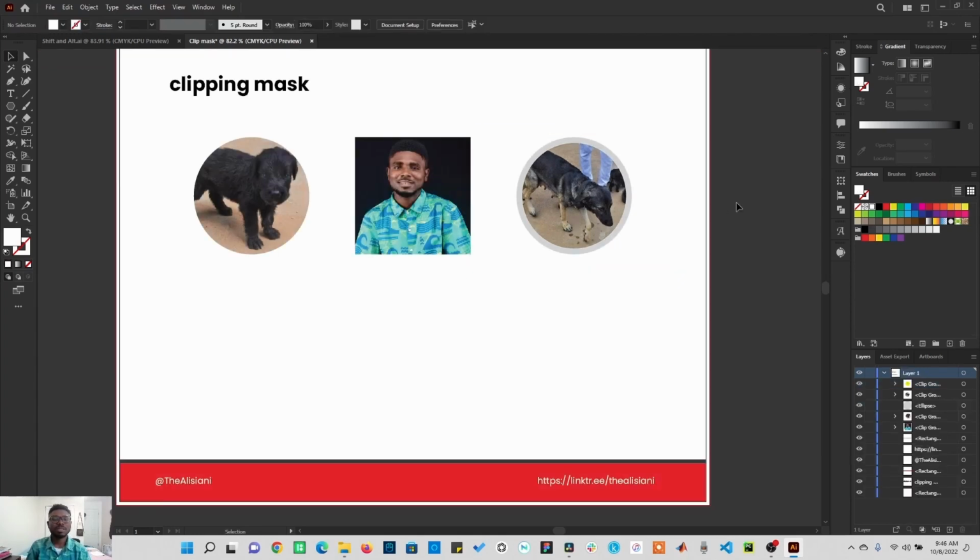Alright, so I believe this helps to merge your images together using clipping masks to take the form of an object above that particular image. Alright, see you in the next video.